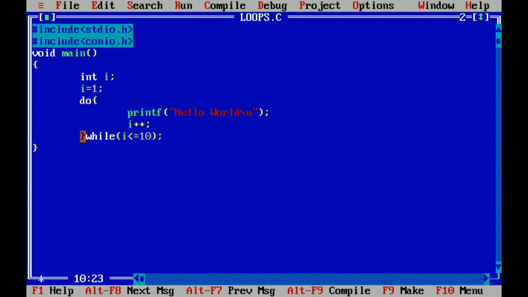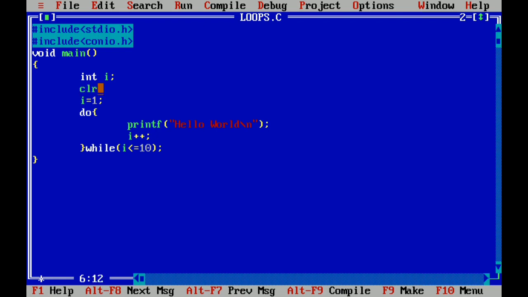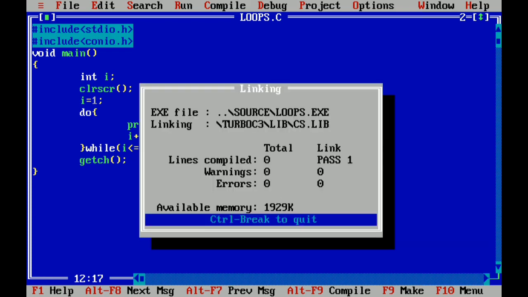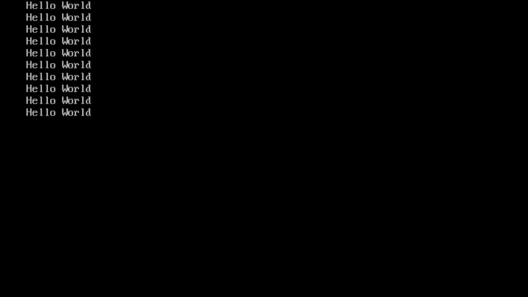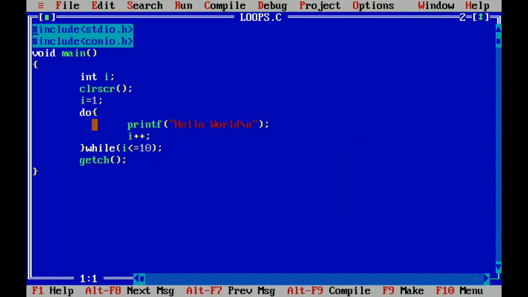Okay, yes, you write clrscr, then to see the output, getch, save it, compile, run. Okay, you got the output. Okay, and you can do one more program which we are doing, that is to print the numbers from 1 to 10. So %d\n, comma i, save it, compile and run.